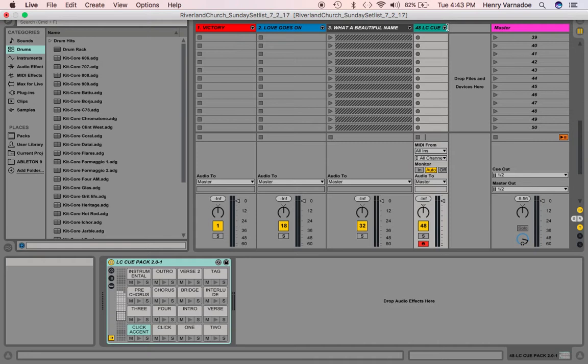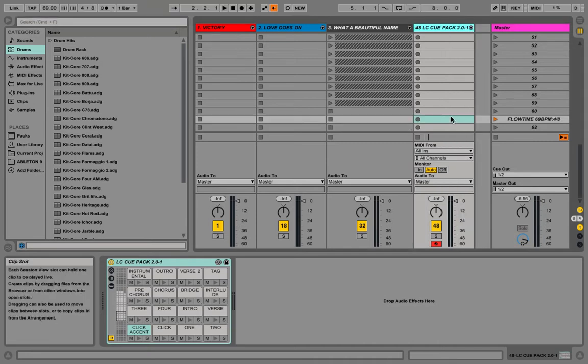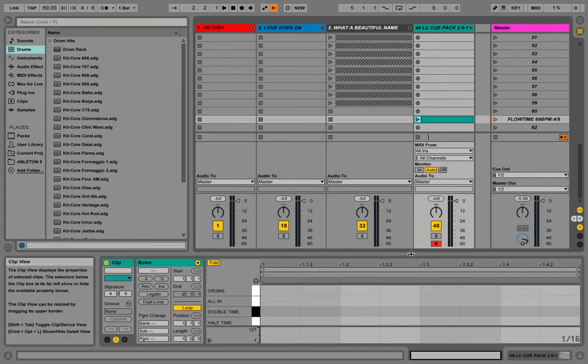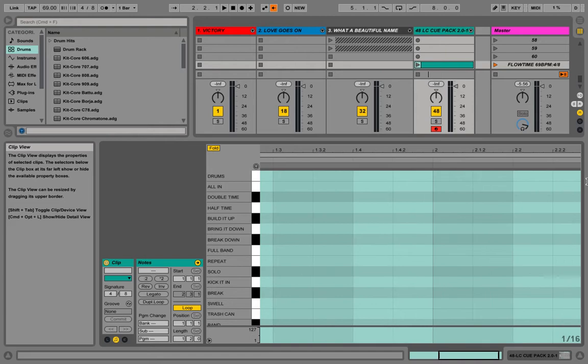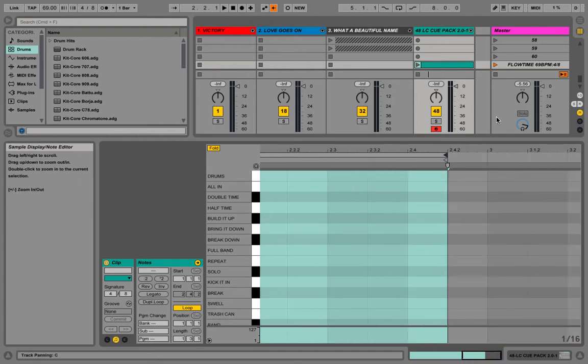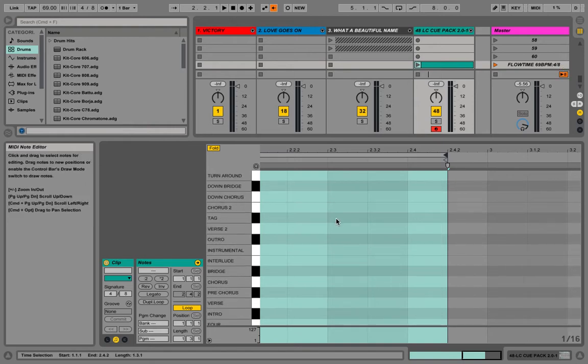Alright, let's go on down here and try this ahead of time. So we're going to control right click, insert MIDI clip, and I'm going to see if it's going to let me drag it. There we go. Alright, we're going to extend it to 2.4, and that's if we're adding 4/8. So we're going to extend it to 2.4.